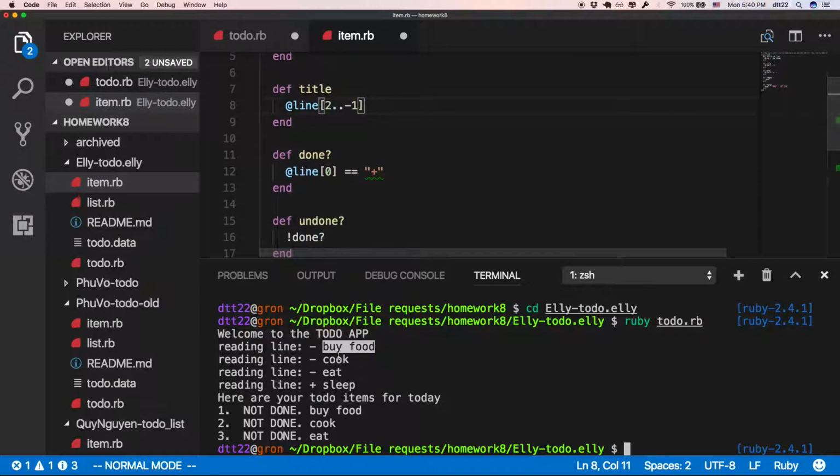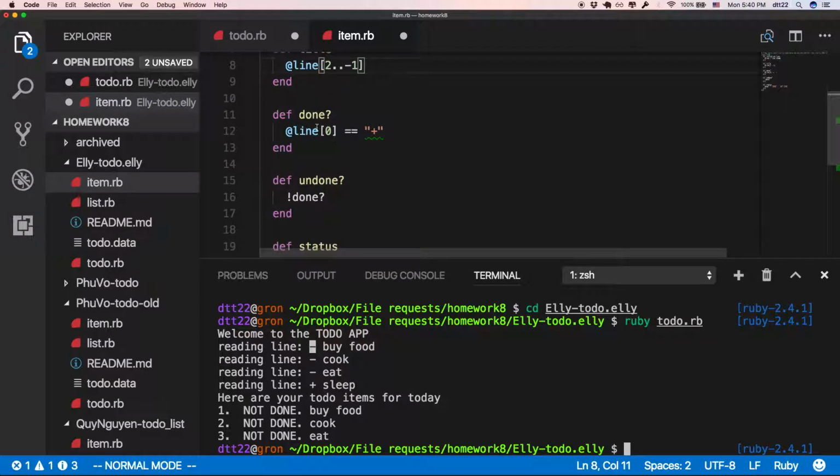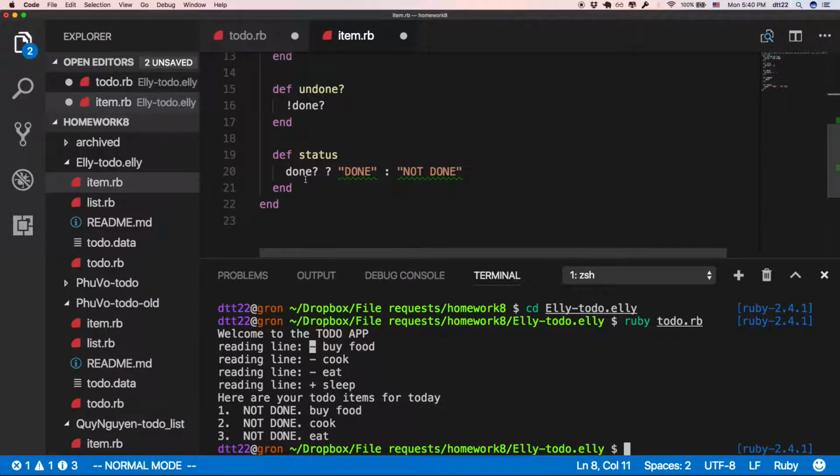For done, it checks the 1st character. That's why you say line 0. If it's a minus, it's not done. If it's a plus, then it's done. So we're all good there. And this is just a way to check and print out, to make it easier to see. I call it status, but you can call it anything else. So if it's done, then you can print done. If not, then not done.